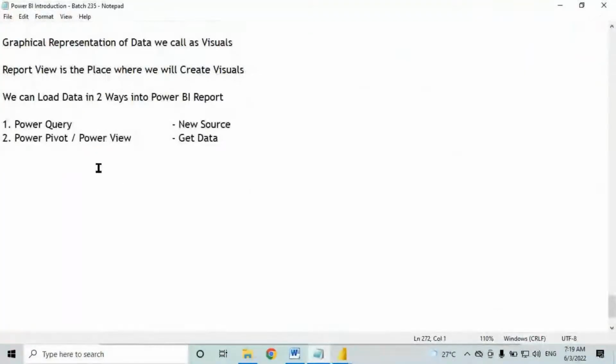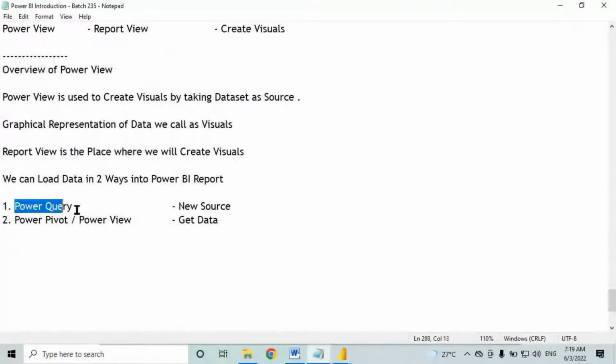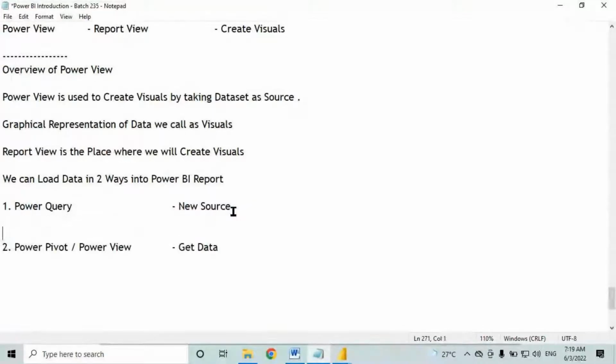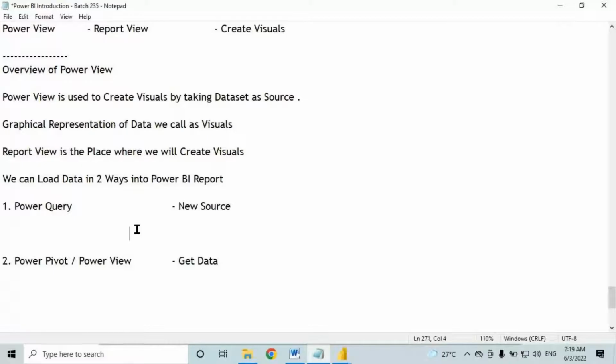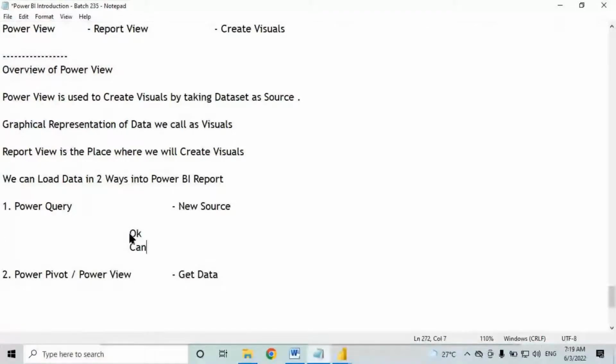So one way to bring the data is from Power Query new source. When you go with new source, what are you seeing there? Two options. One option you are seeing is okay. Second option you are seeing is cancel. When I click on OK, the selected tables will get into Power Query.